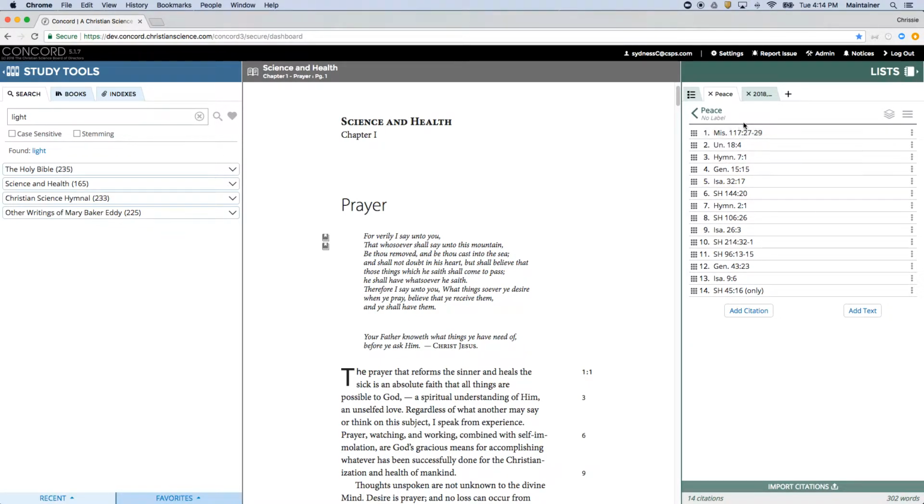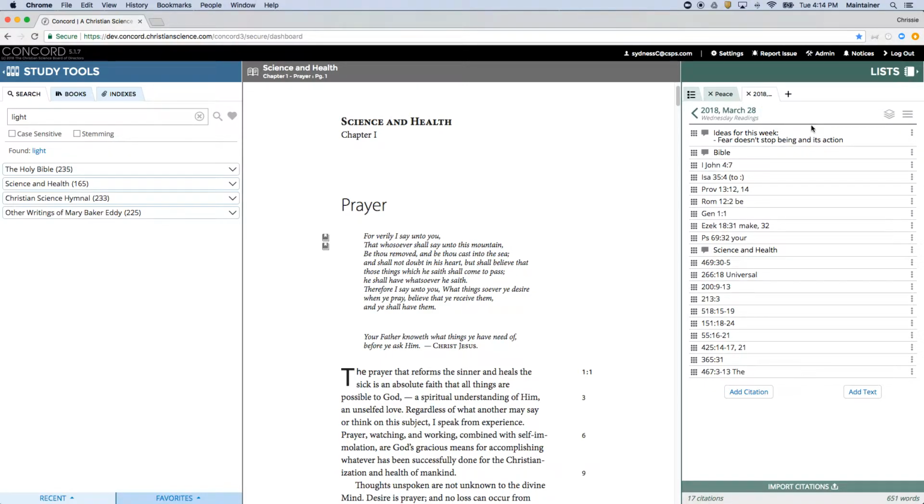Now, as a reader, you might want to use this feature for marker numbers. So I'll open a list that I've created for Wednesday readings. And I've already added text, like section headers, which I did by clicking the Add Text feature, in order for me to visually distinguish my Bible citations from my Science and Health citations. But now I want to add marker numbers to my citations so that when I go and mark the citations in my books, I know what marker number is associated with which citation. And I can easily do that now in the new Concord.